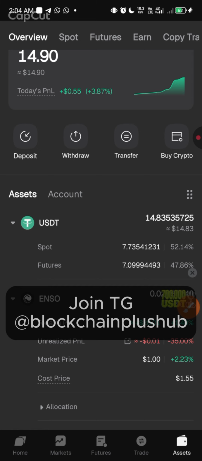Mind you, if you want to withdraw money from your account, always withdraw from your spot. Don't withdraw from your futures, except you want to withdraw what you are not trading with. So you move the one you're not trading with to your spot, then you withdraw it. So I'm going to click on withdraw right here.